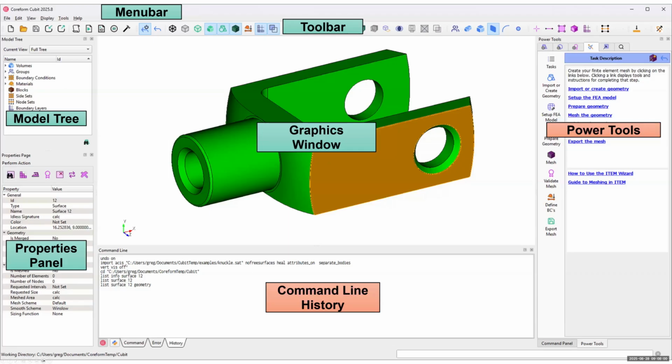As well, I mentioned we have that command language. I'll often talk about the history of what you've done. By switching different tabs on the bottom, you can get information about typing in commands, getting error messages, seeing the history of what you've done, and switching from the Cubit command language mode to a Python command language mode, which we'll go over later.